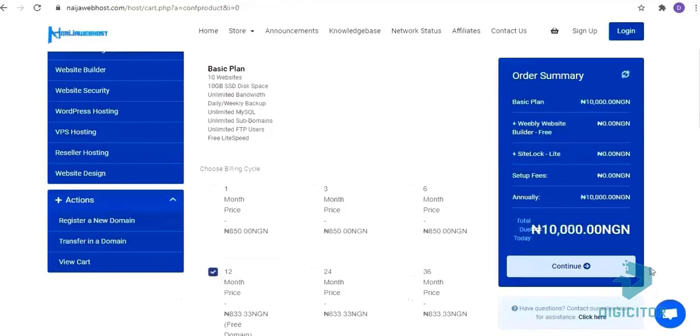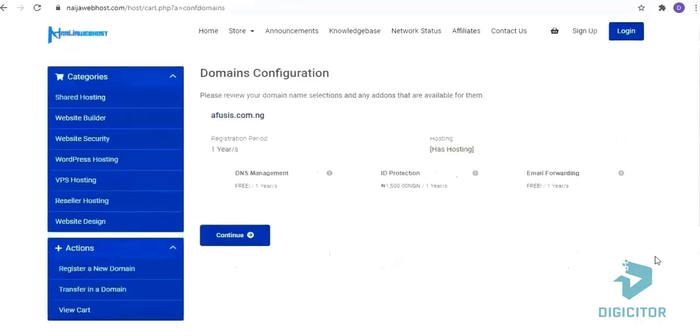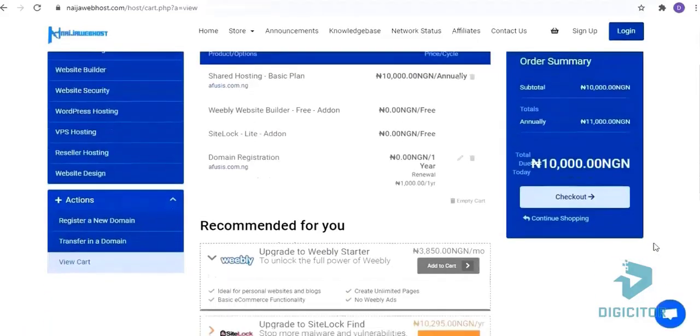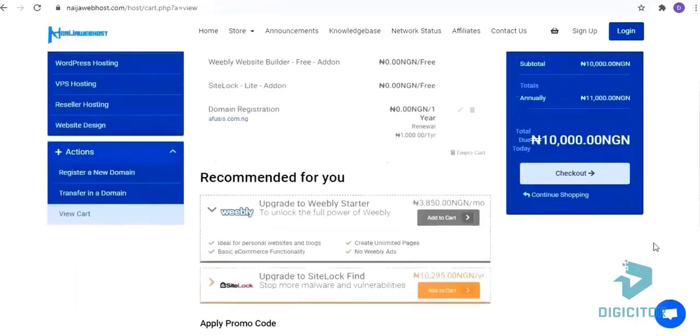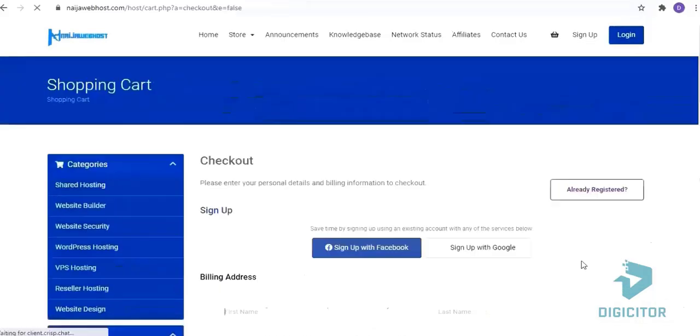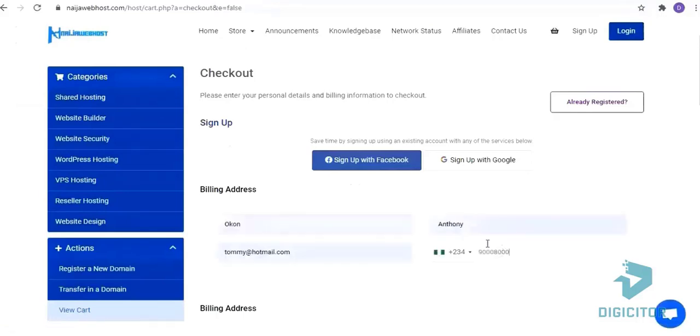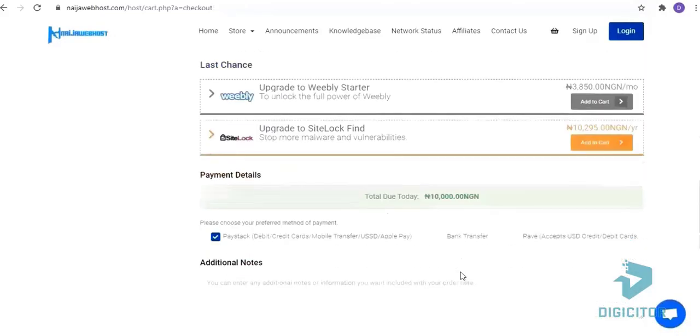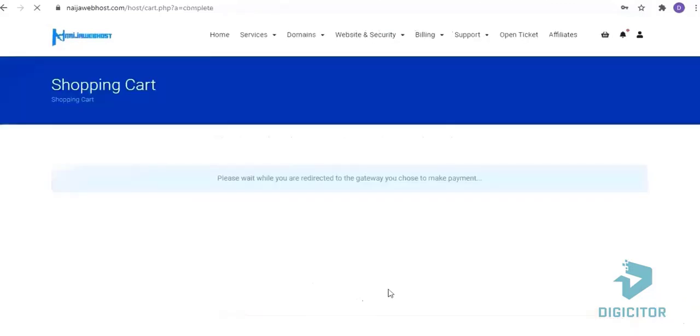Then change the duration of your hosting plan to 1 year. You can use 1 month or 6 months plan. Click Continue. Then, click Checkout to head over to Payment. Enter your billing address, phone number, and your details. Then generate the password and click Complete Order.